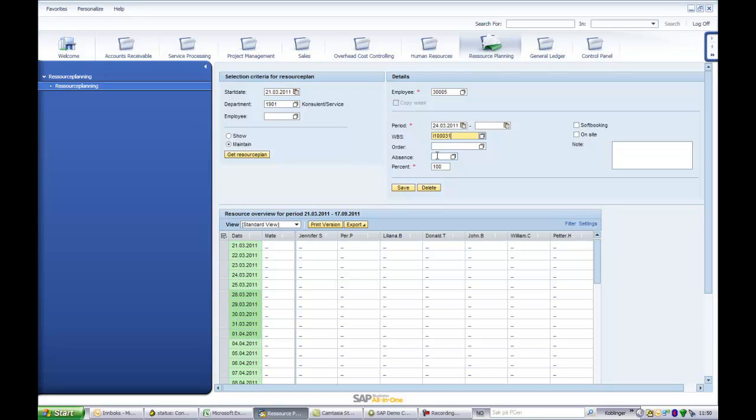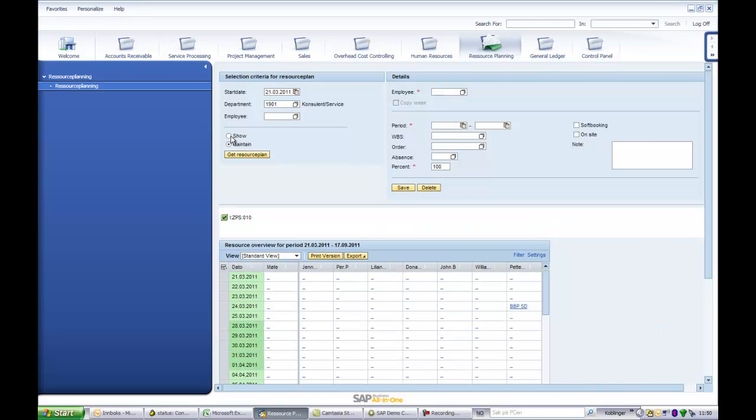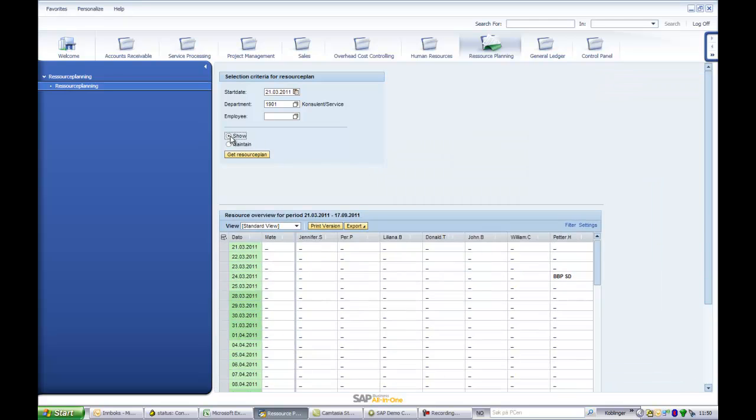After entering and saving the data, the consultant is 100% allocated to work on-site with this task represented by the WBS element on the day entered. Planning of absence or internal orders is of course also available.